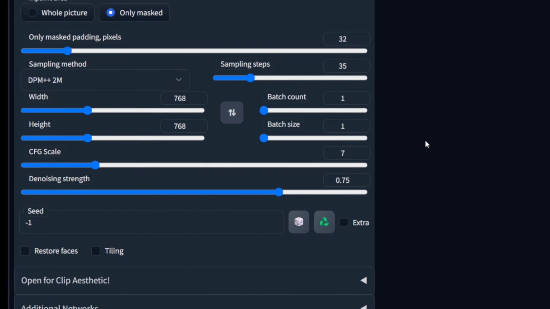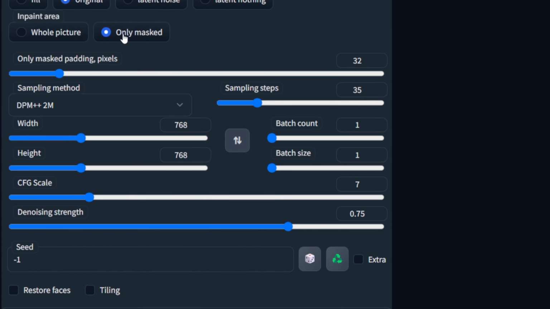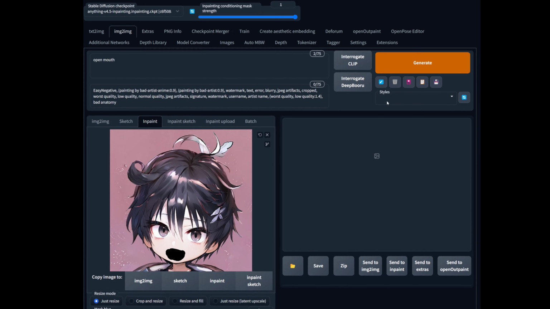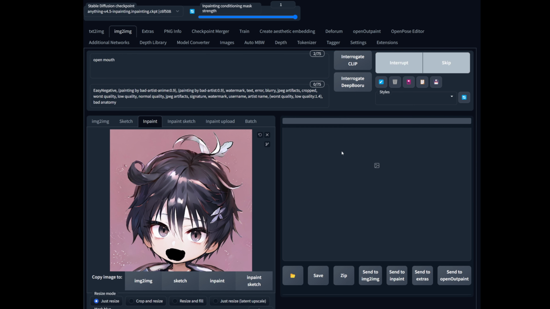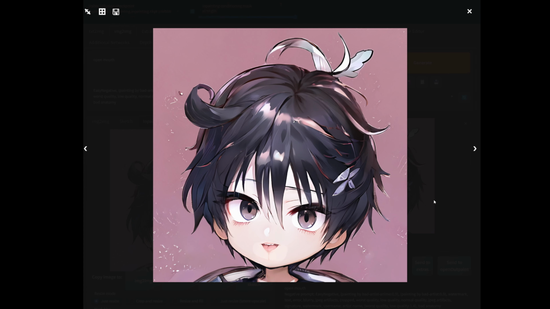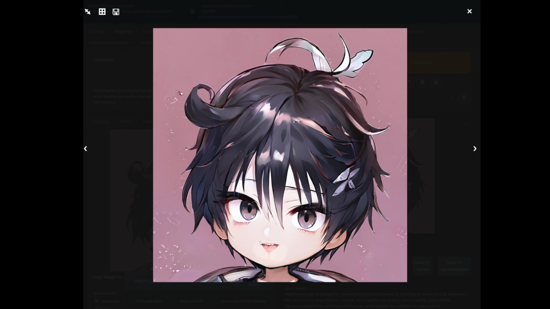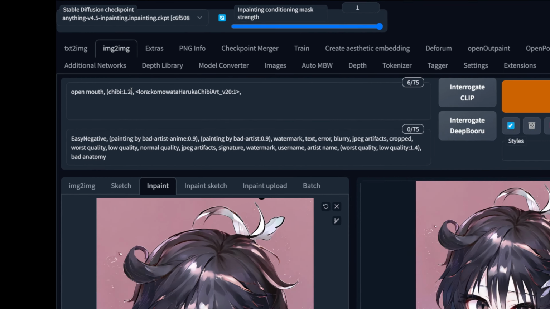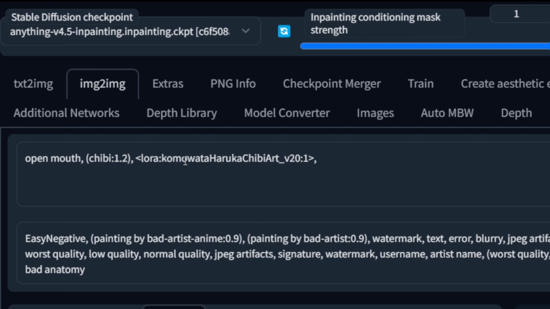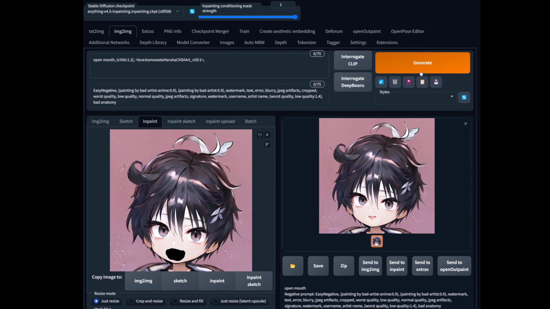I have my denoising around 0.75 and only masked and original. So let me go ahead and see what this gives me. Okay, so it's not really working that well. Also, I think I'm going to need to have a chibi style in here because this looks kind of creepy. So I modified the prompt slightly by bringing in the original Komawata Haruka style LoRA and then prompting it using chibi.